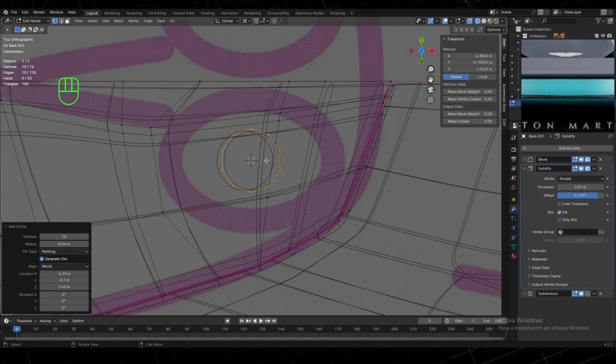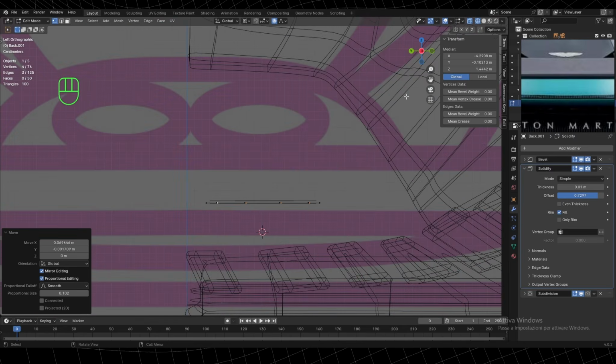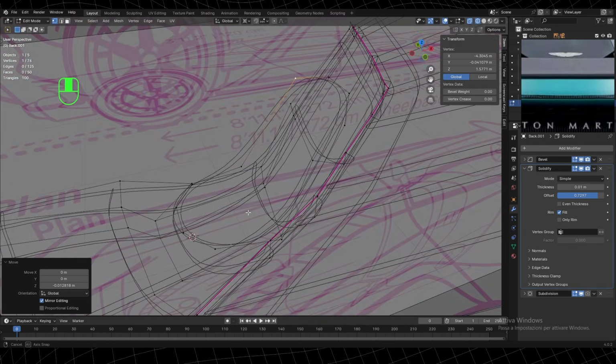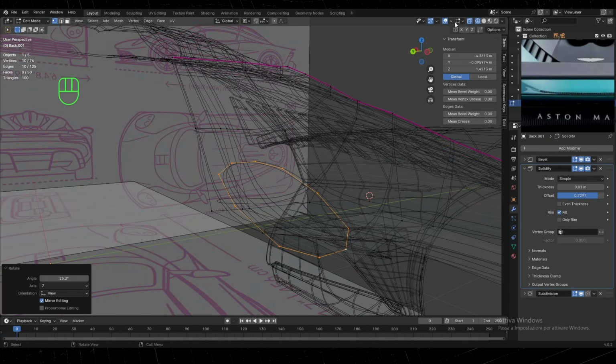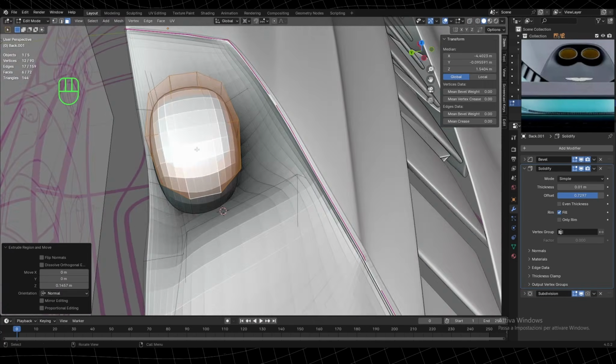To make the exhaust, I simply added a circle to my model and used proportional editing to shape it like in the blueprint. Then I filled it, rotated it a little bit, and extruded it out. Then I extruded the tip inwards to add more detail.